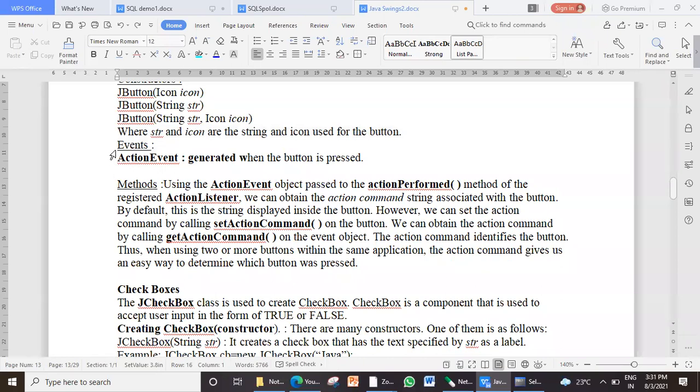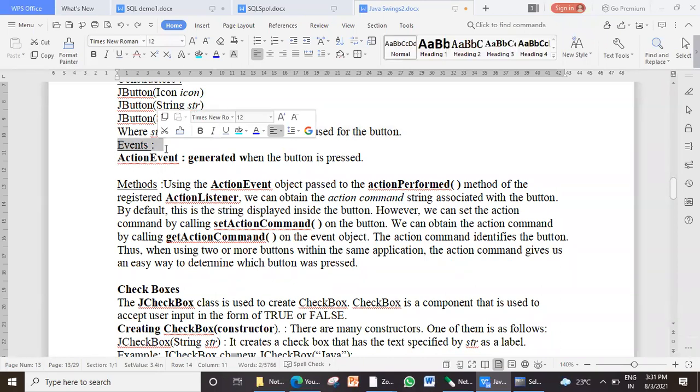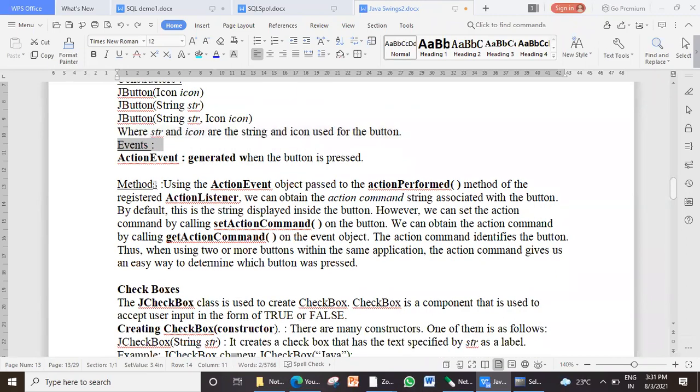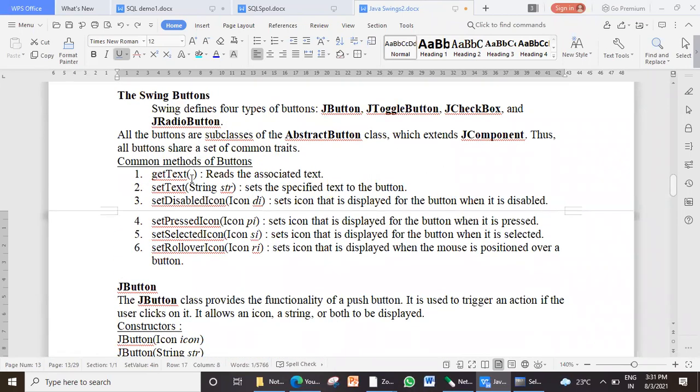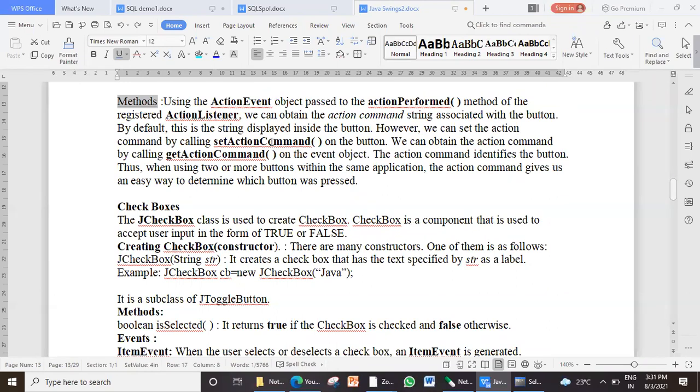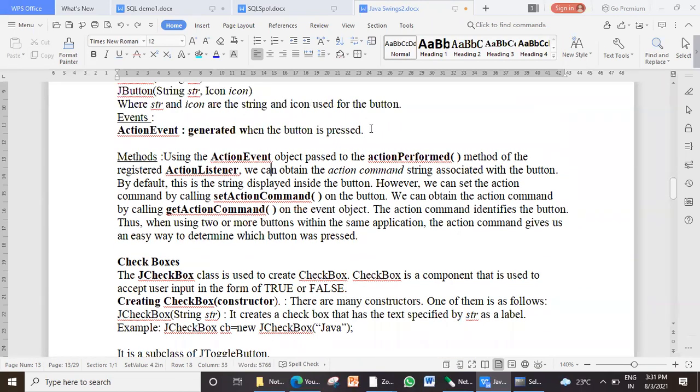Now, events. Which is the famous event that is associated with a button? That is the action event. It is generated when the button is pressed. Which are the methods associated? We have already seen these methods: get text, set text, get disabled icon, get rollover icon, get pressed icon, set pressed icon, etc. So all these methods are there. Apart from that, you can see the action event object passed to the actionPerformed method. As you all know, the event associated with a button is the action event.